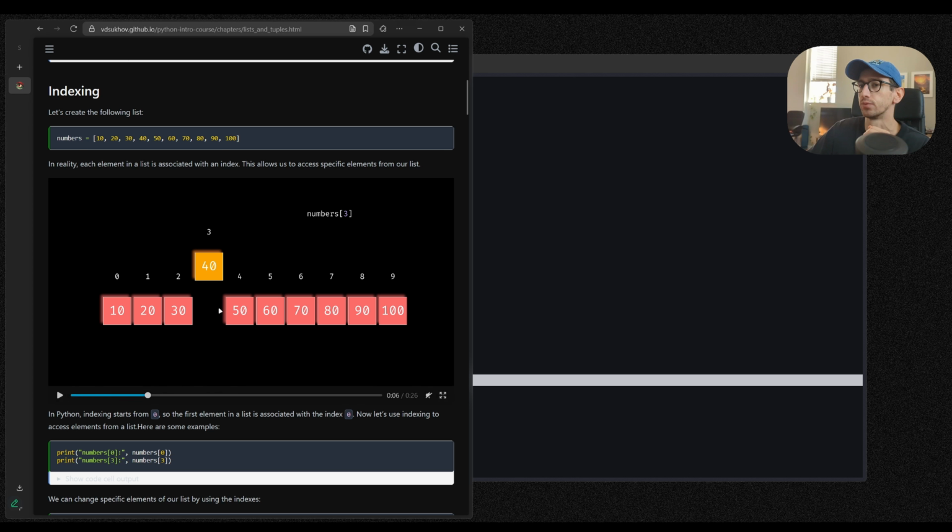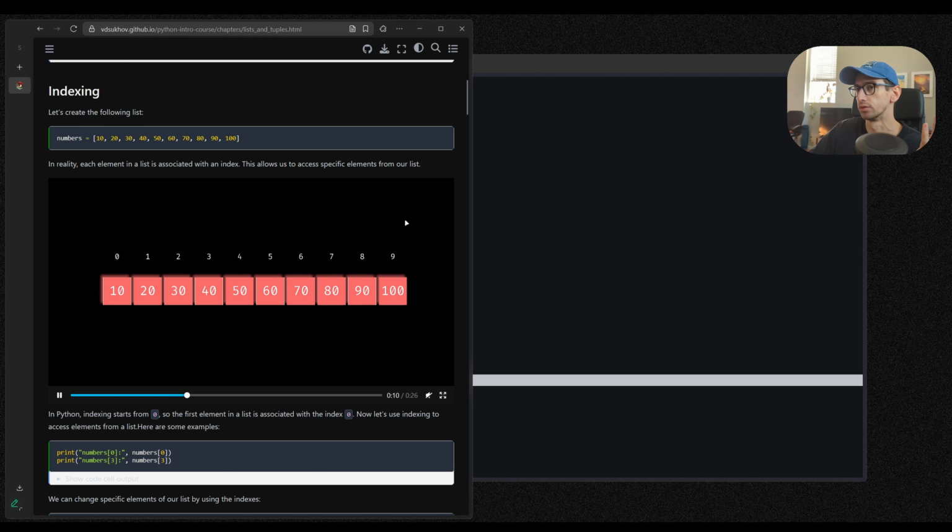Now, for example, if we write numbers[3], numbers is the list and 3 is the particular index. We can get access to the element by its index. So in this case, it's 40. And then you can also use other indexes, for example numbers[0], and so on. So these are just examples.